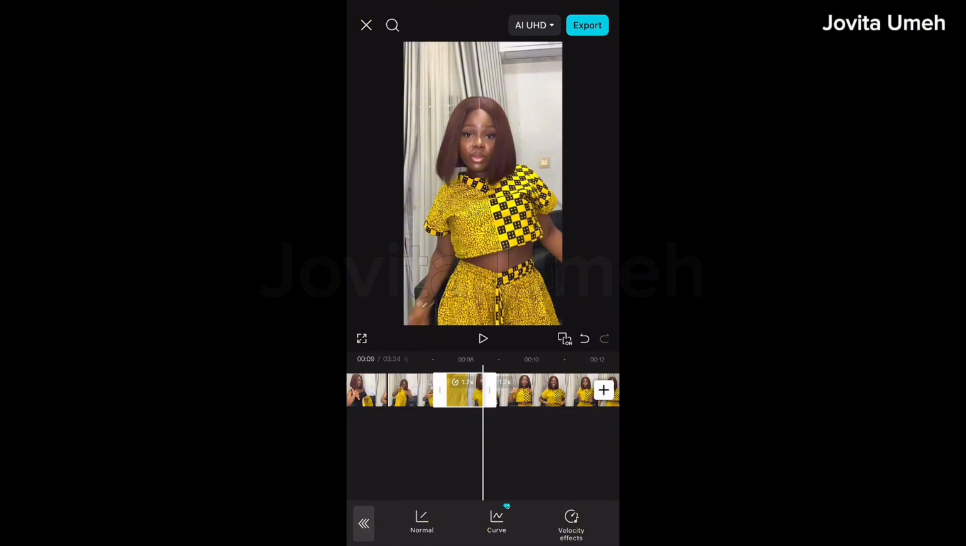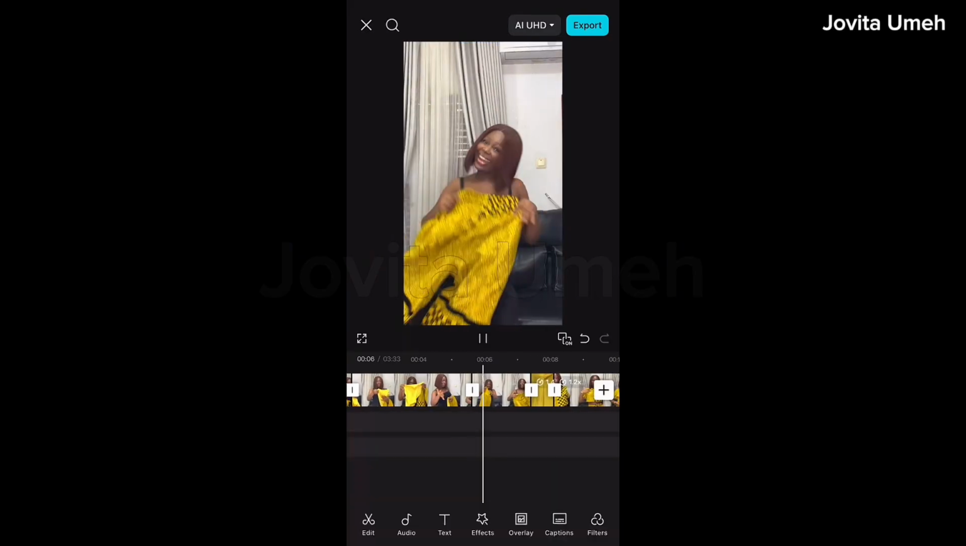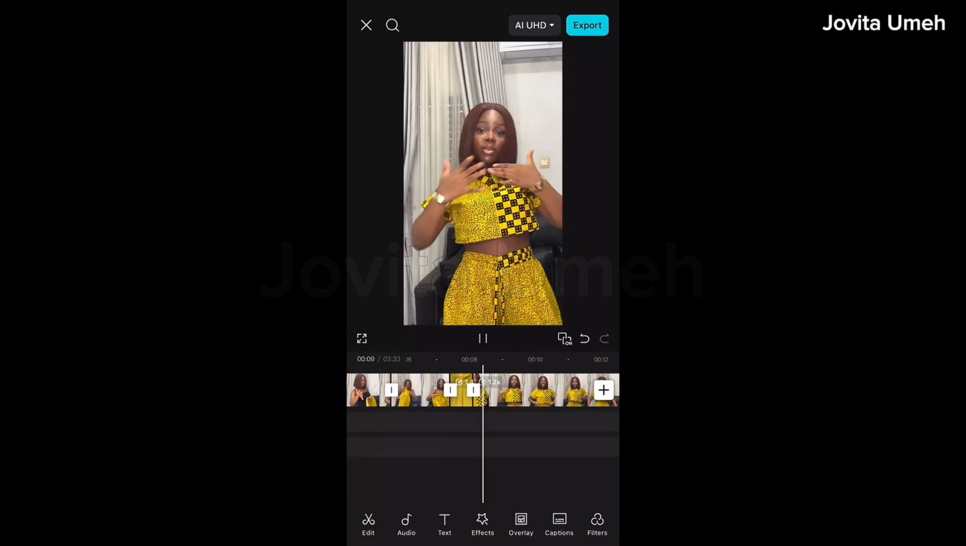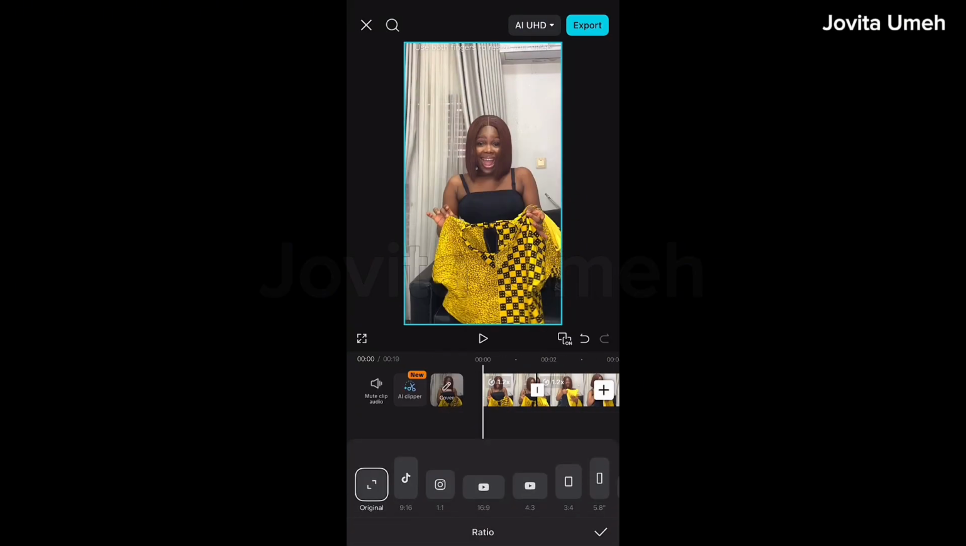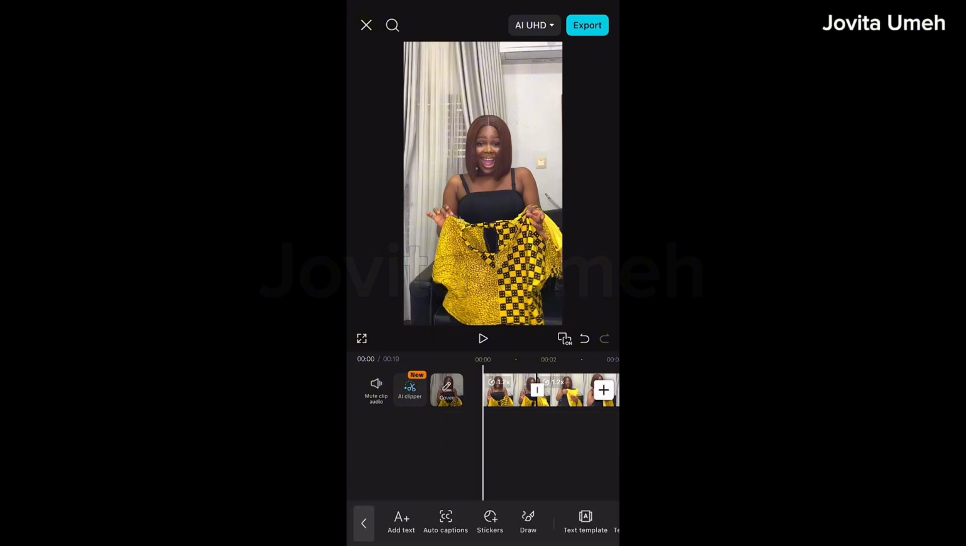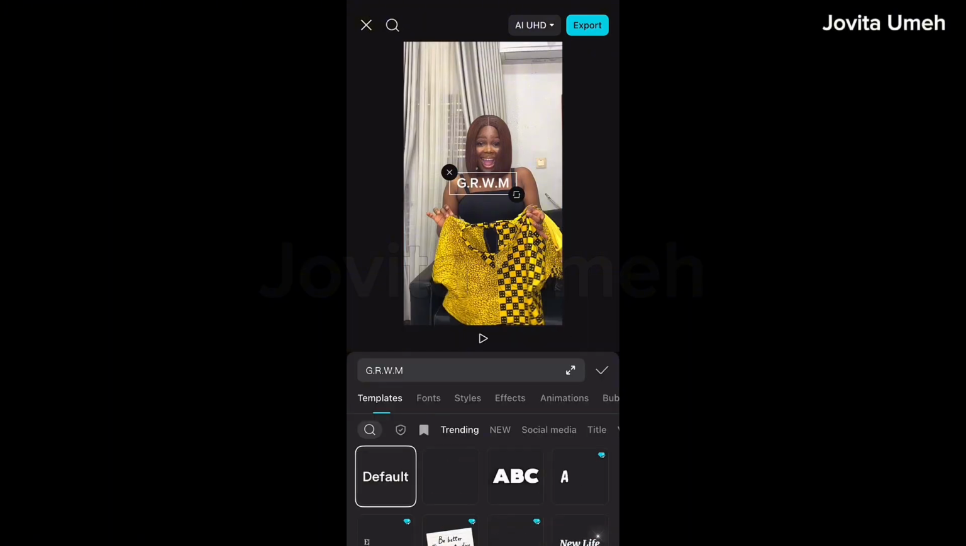Increase the speed to 1.5. Now when you play it, can you see how smooth the transition is? That's the power of editing. Remember to set the ratio to 9:16 for reels. Add text and other features to make it finer.